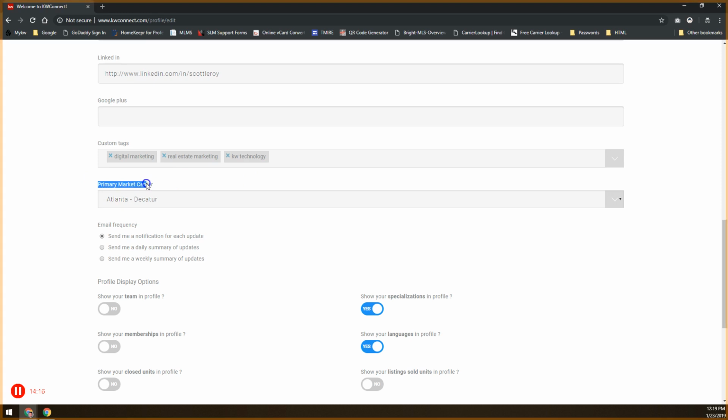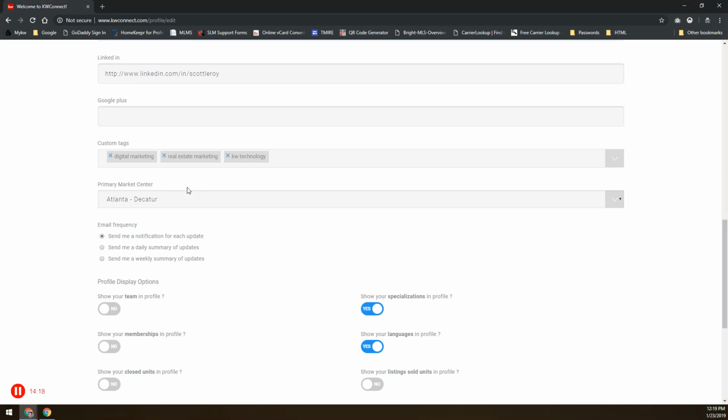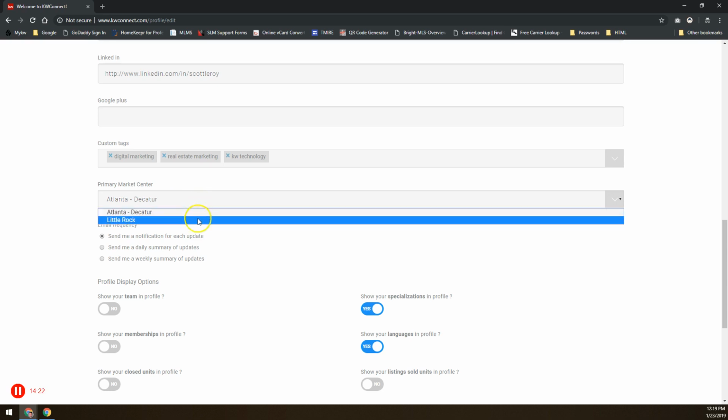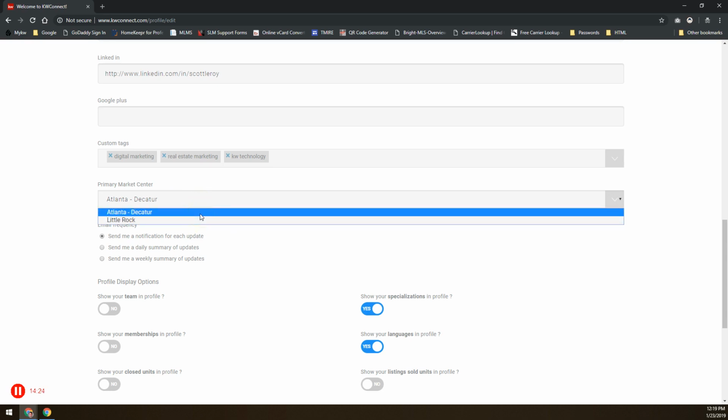And then under this for primary market center, if you're a member of just one market center, you can ignore this. It's only going to have the one option in there. But if you're a member of more than one market center, you would select the market center that you want to show up for in search results in the referrals section. So if someone goes to the referrals map and they look for a specific market center and they click on that market center, you want your name to show under that market center. Unfortunately, you can only select one market center as your primary. That's what it means. Primary means first, means one.